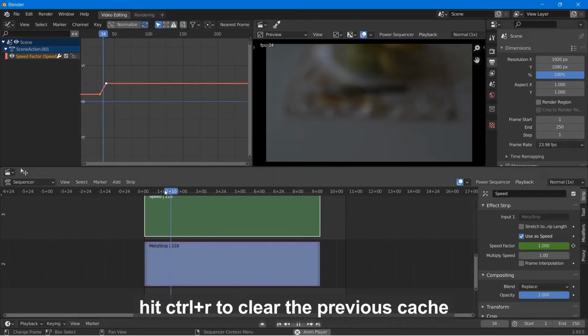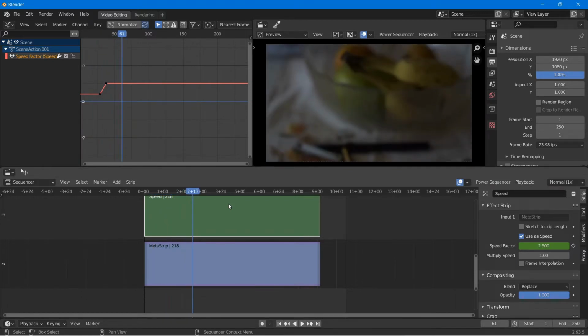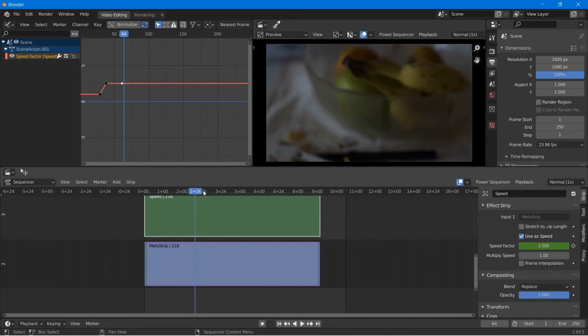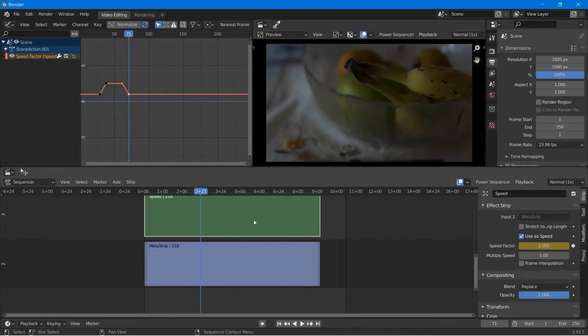Make sure that your mouse is inside of the video sequencing editor and hit Control R to clear the cached frames. If you don't do this, you may be seeing the previous version of the cache, which is not the speed ramped version. Now move forward until you want to slow back down and repeat the process of hitting I in the speed factor property to set a keyframe, move a few frames forward, decrease the speed back down to 1, and hit I again.